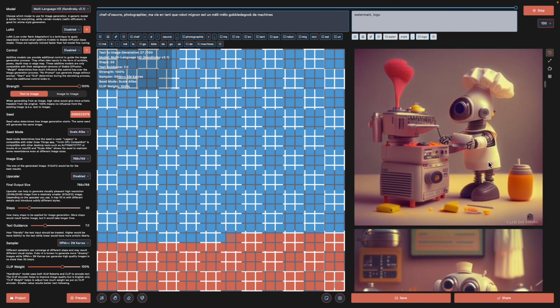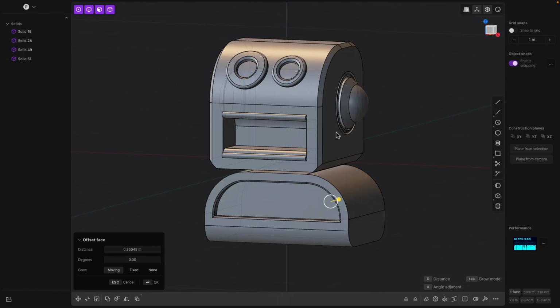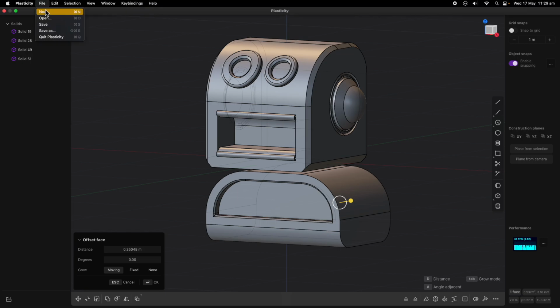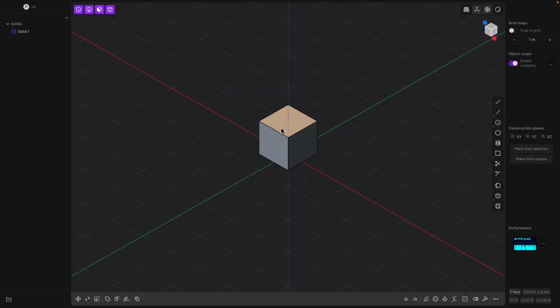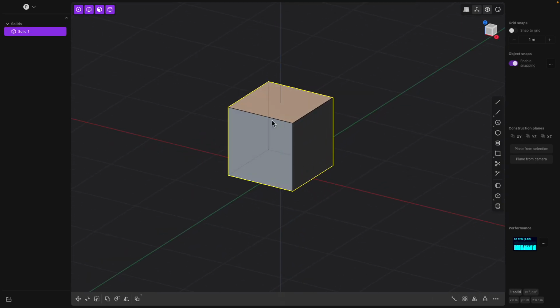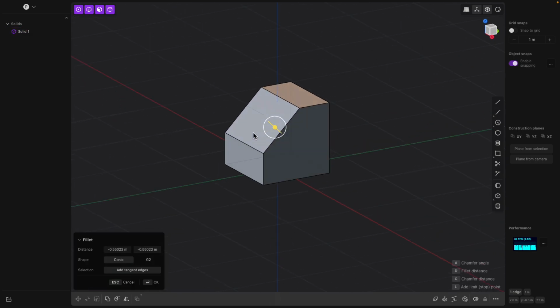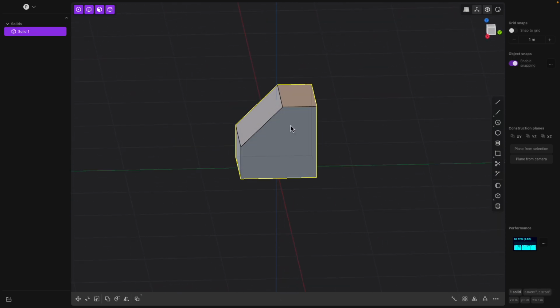I think I'll stick with this one for now. I don't know, make something that looks like this. I will recreate from the start. So when making a robot, you can start with a square or a sphere. It's totally up to you. Try to get the shape.